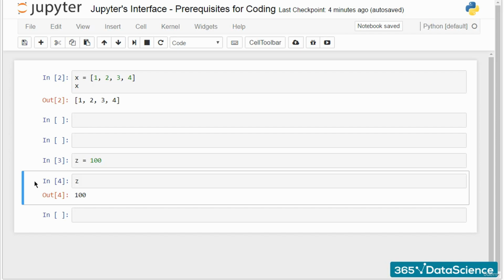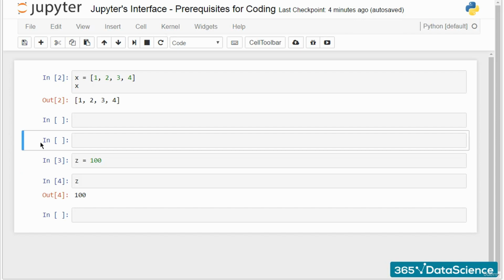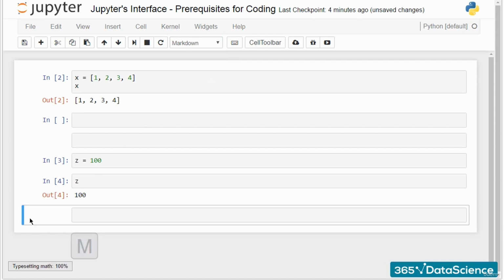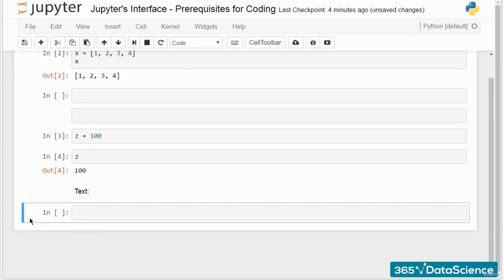To convert a selected cell into a markdown cell, you should either expand this list and opt for Markdown, or simply press the M button. Press Enter to access the cell and type some text. When I run this cell, the output will be a simple statement.